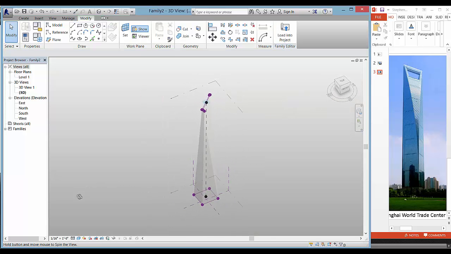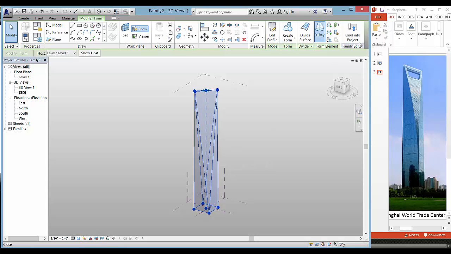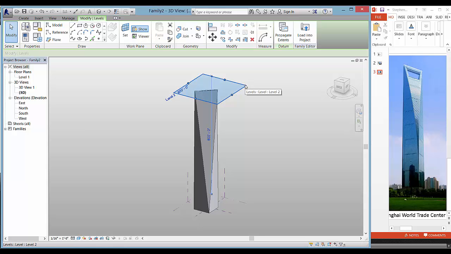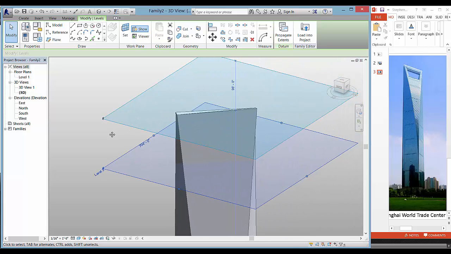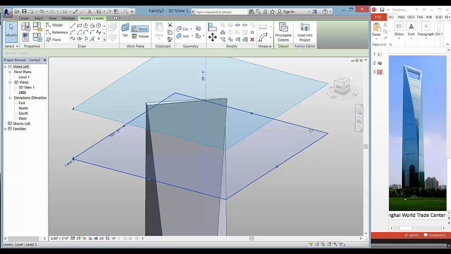Now the form looks somewhat similar in its structure, and I'm going to create here a void. So I tabbed to select the model and I took the X-ray off. And now if you hold your shift and your control key, you can copy that top reference plane down to where the base of this void or this hole at the top of this skyscraper would be.